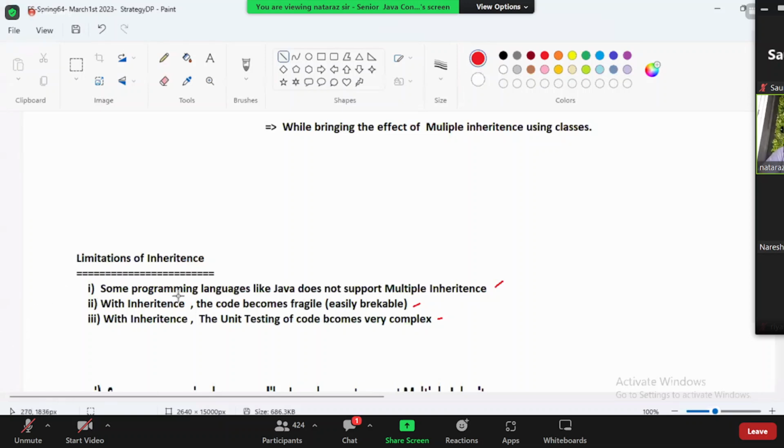Limitations of inheritance. Some programming languages do not support multiple inheritance. With inheritance, code becomes fragile. Fragile means what? Easily breakable. With inheritance, the unit testing of code becomes complex. Unit testing means a programmer testing his own piece of code.